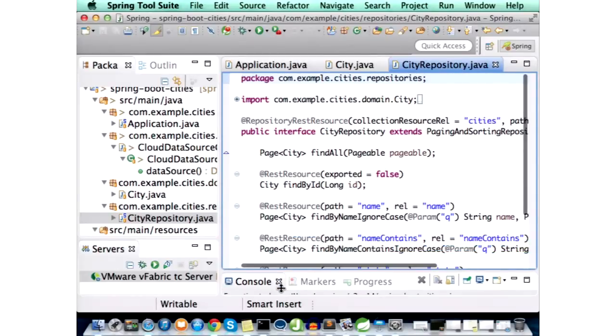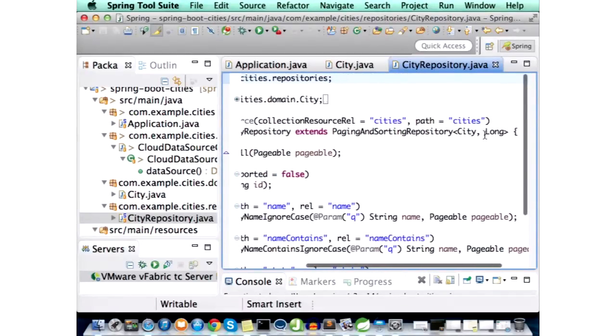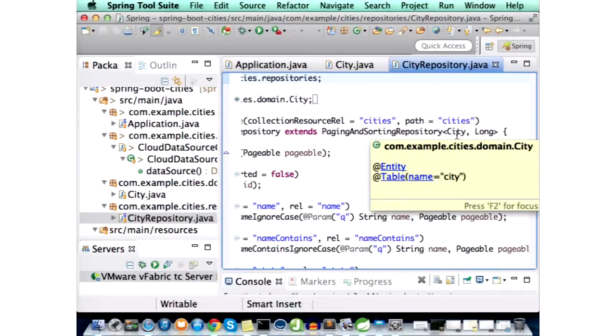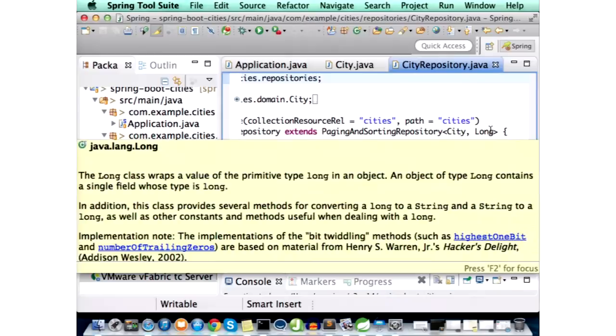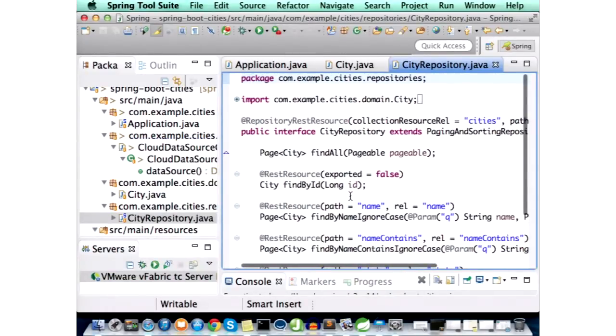So this class, you'll see it's actually an interface, and it's called City Repository, and it's extending this Spring Data interface called PagingAndSortingRepository. And I'm telling it that I want a repository that knows how to store these city domain objects and knows how to look them up by an ID, which is a long. And then I'm just implementing some methods of this interface.